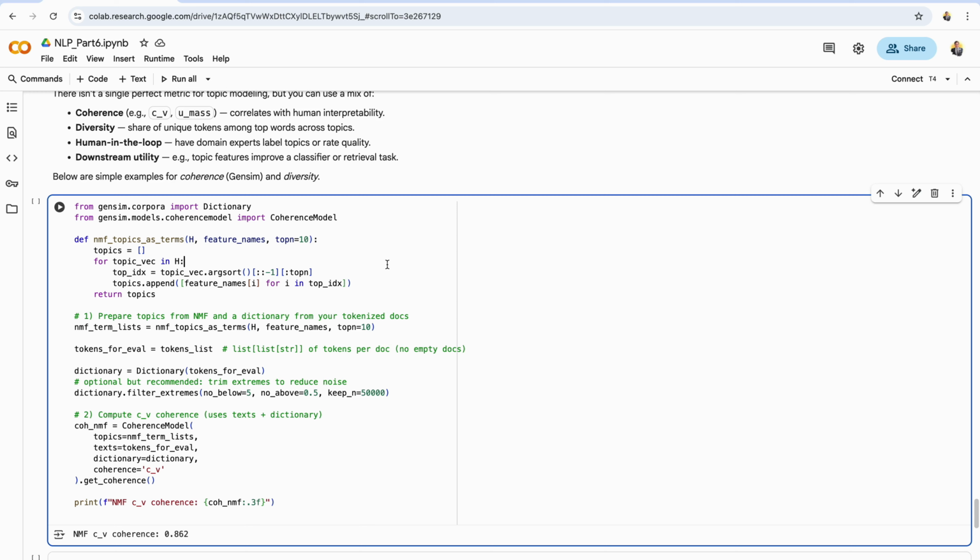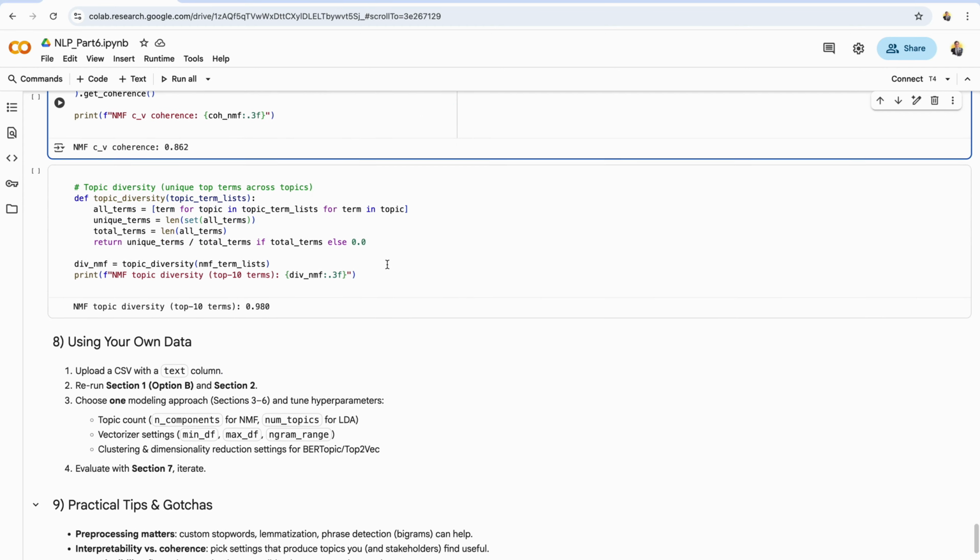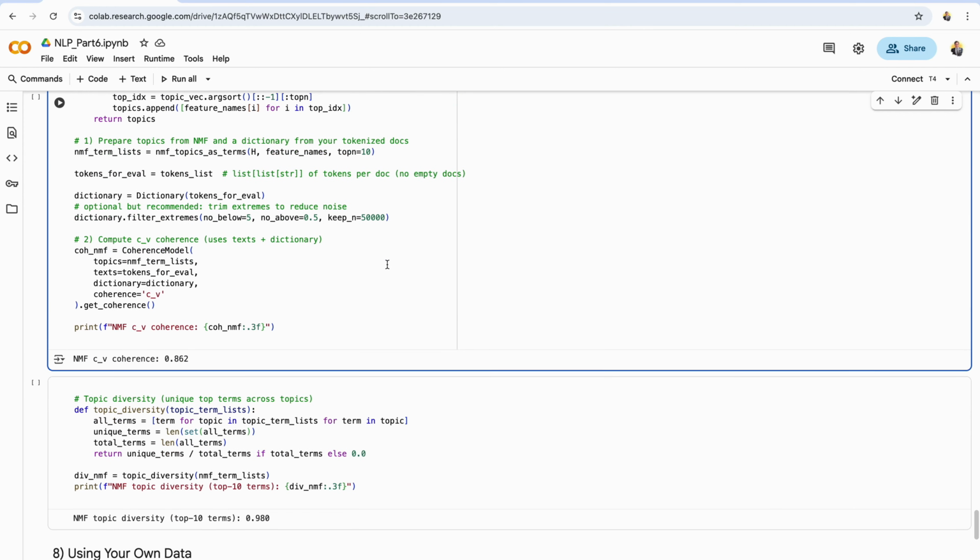First, we convert our NMF output H into lists of top terms per topic. Next, we reuse the tokenized corpus, the same tokens we built from CountVectorizer, to create a Gensim dictionary and lightly trim extremes. Drop tokens that are too rare, no_below, or too common, no_above, to reduce noise. With topics, texts, and the dictionary in hand, CoherenceModel with coherence equals C_V gives a single score. Higher means the top words in each topic tend to appear together across documents.